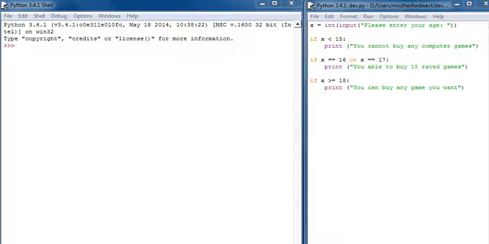Hello, today we are going to be looking at if statements. If you watch this video and fully understand it, then you will be able to understand if statements.